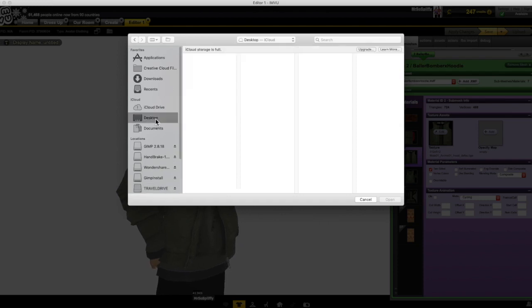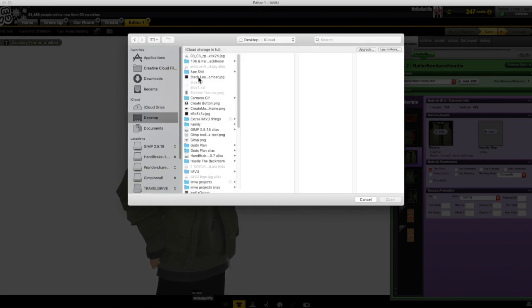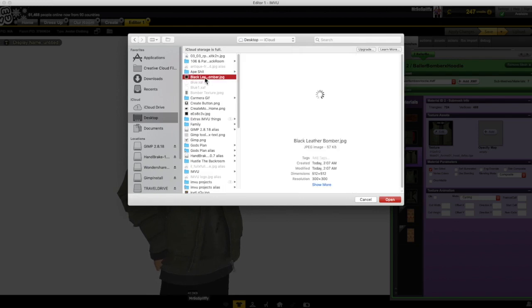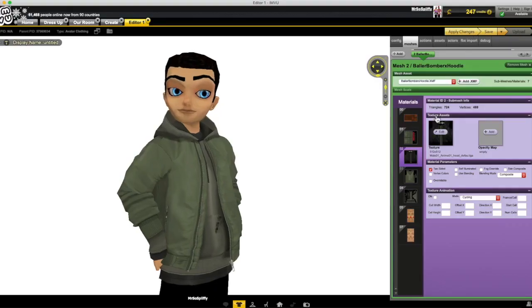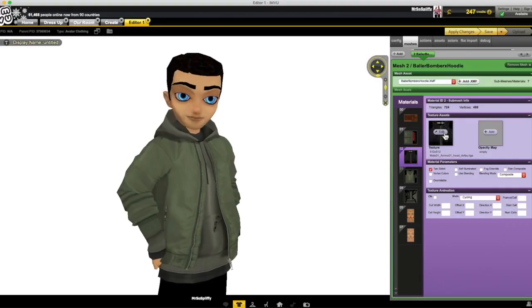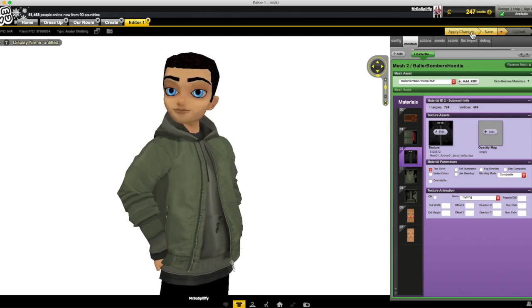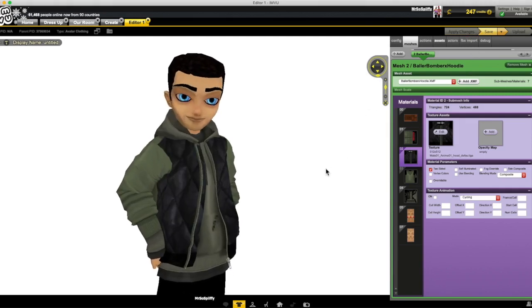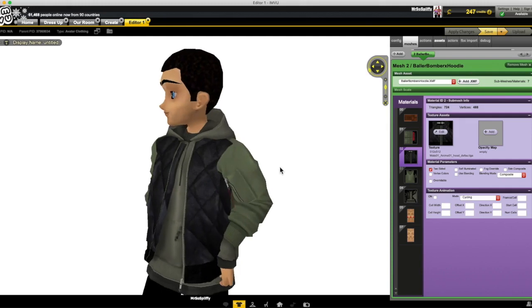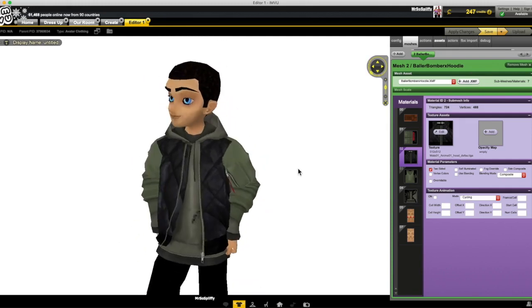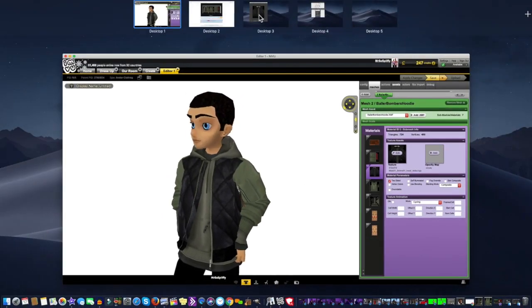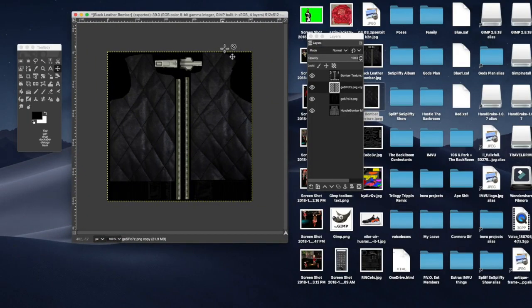Desktop. Black leather bomber. Right there. So I'll press open. Once you put it in there, you go over here and press apply changes. Okay, so we've got the front side of the jacket done already. Now we're going to do the back side of the jacket.